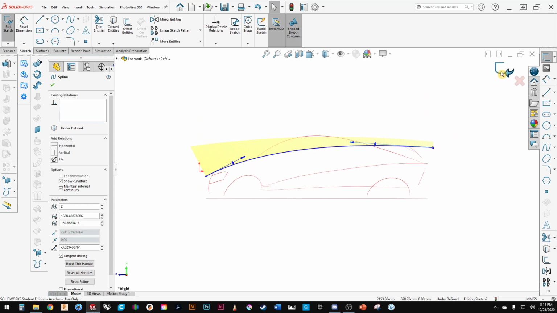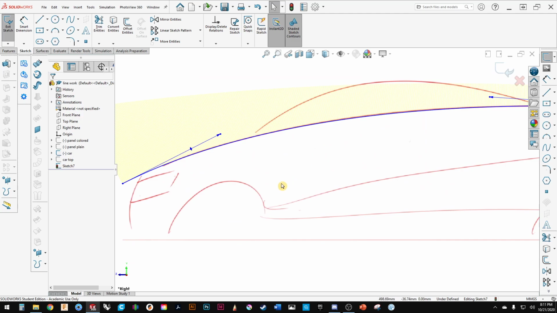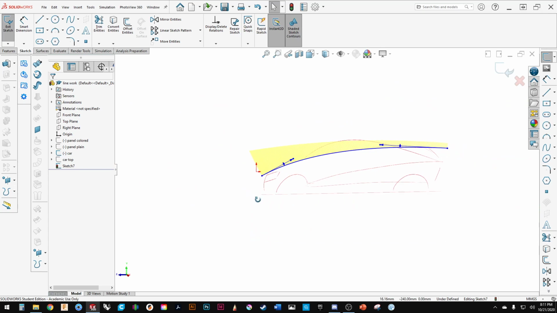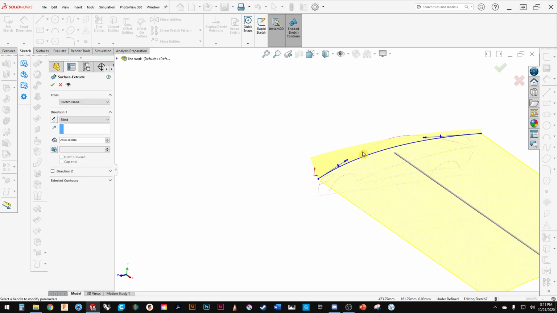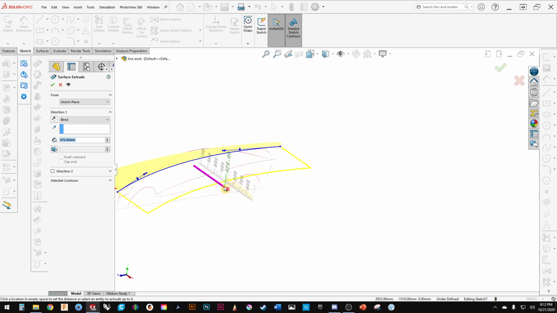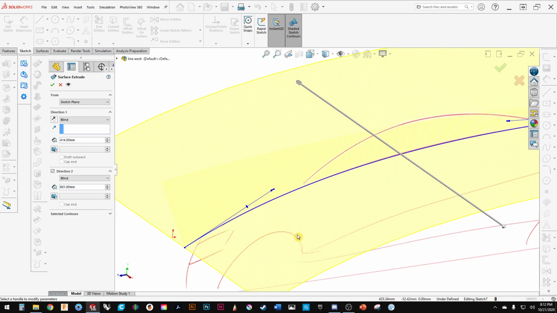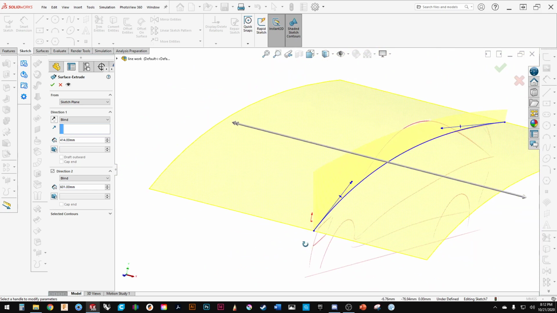Now, the next thing I would do, and I wouldn't necessarily do a whole lot of the sketches or the lines all at once, is simply extrude that. That gives me my base surface. But because it's just an extrude surface, and I'm only using one spline, I get no contour.